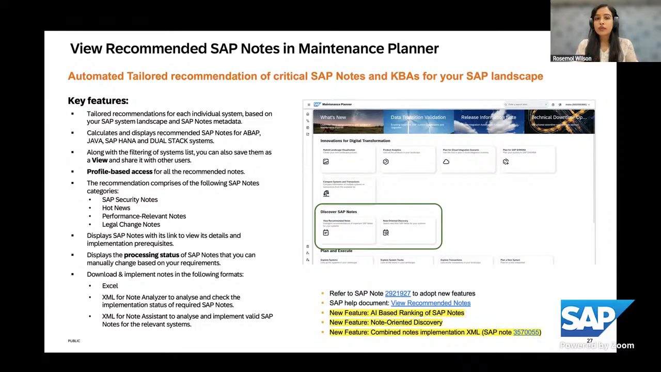So using view recommended notes, you will get tailored recommendations for each of your individual systems in your landscape based on your SAP system landscape as well as SAP Notes metadata. Using this feature, you can identify or calculate the SAP Notes that are relevant for your ABAP systems, Java, SAP HANA, and dual stack systems as well.